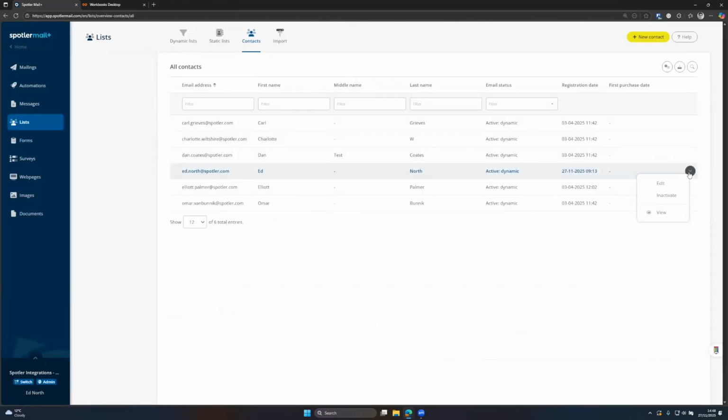Finally, in that option list, you'll get the inactivate option. Again, that isn't used by our customers who are integrated with a CRM platform like Workbooks, so please don't use that.